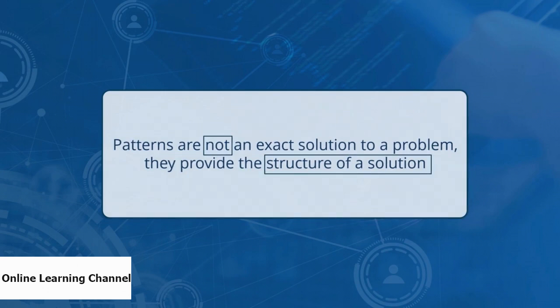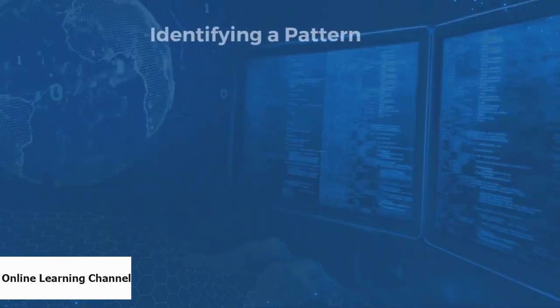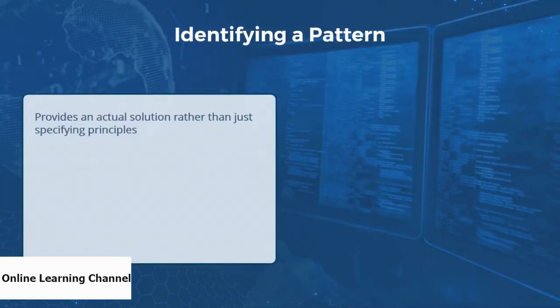You have to study your specific use case, understand what tweaks and modifications are needed, and use the pattern as the general structure of a solution that you're going to apply. So, how do we know what exactly a pattern looks like? How do we identify a pattern?